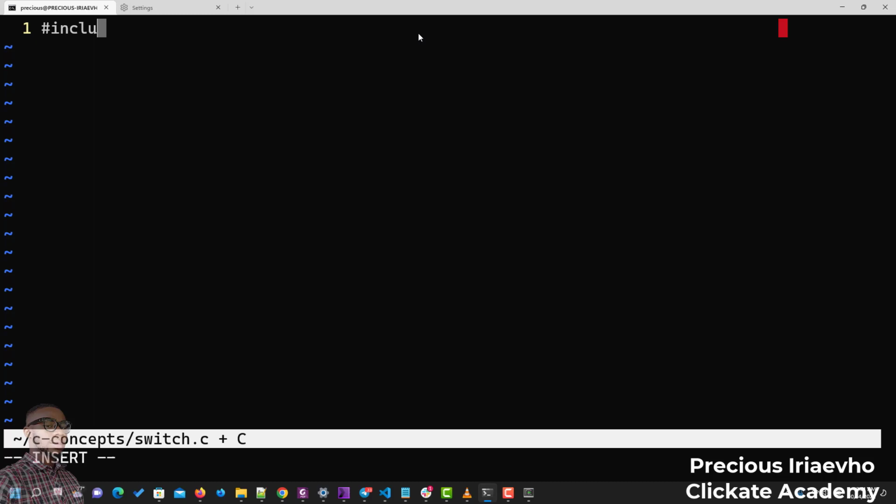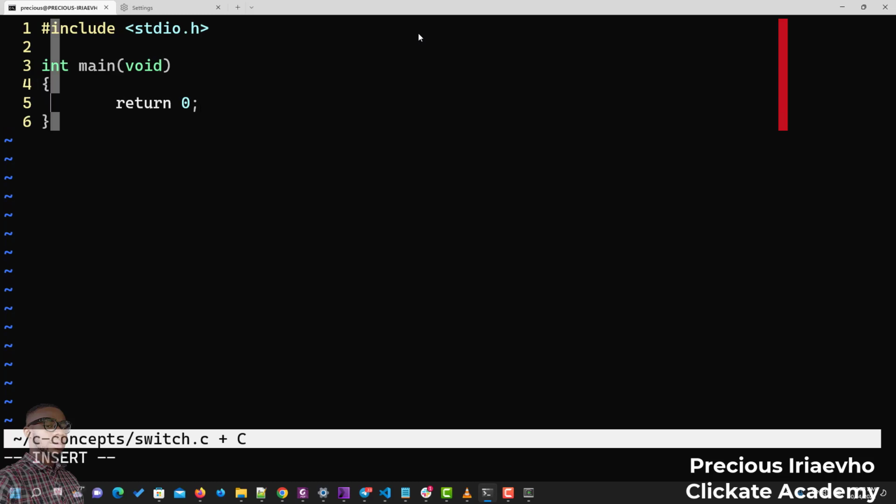So let's create a switch statement quickly. stdio.h and int main, void, so return. So I just want to put the return there so that we can work independent of it. All right, now to create a switch statement is very easy.